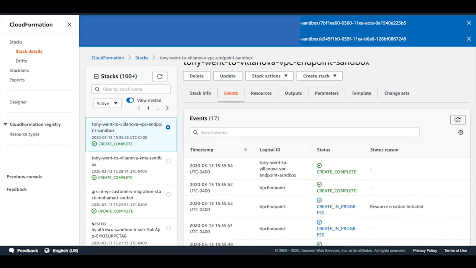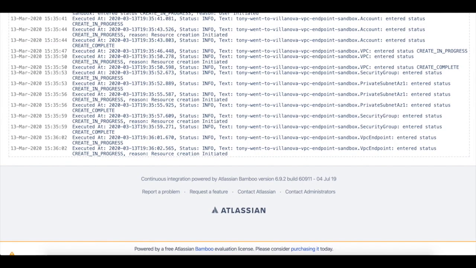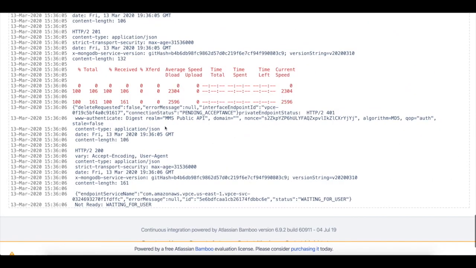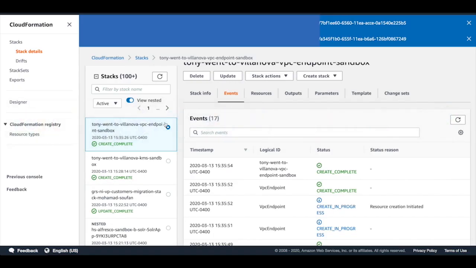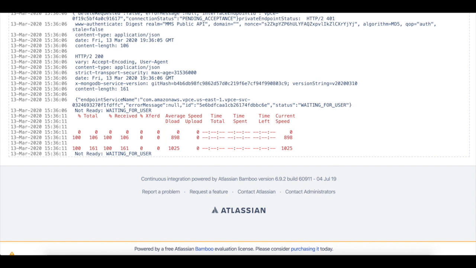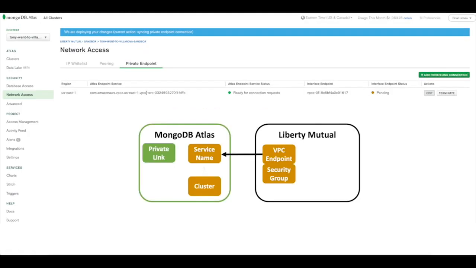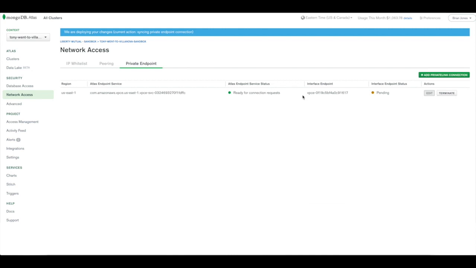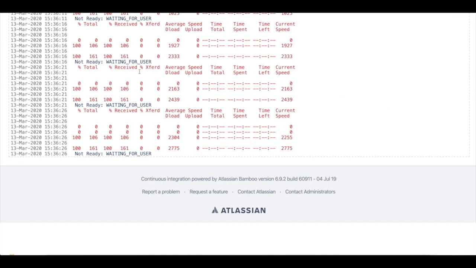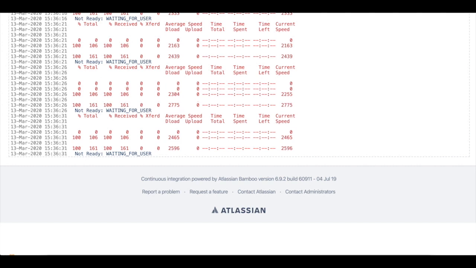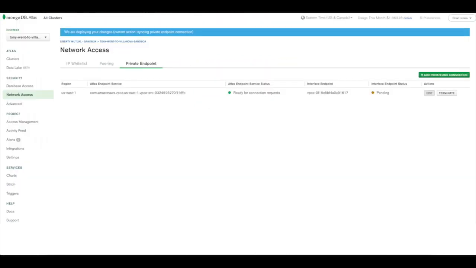And it's just about done. You can see here the progress we're making. And the template is done. And now we have to verify that the endpoint is ready. So you can see that we've changed to pending now that the endpoint got created in our AWS account. And we're looping through waiting for that endpoint to become available. So that should be done here shortly.